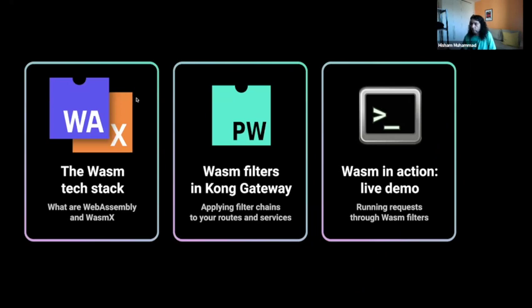So I'm going to be talking about those three pieces. First, explaining what the Wasm tech stack is all about, what WebAssembly is, to put us on the same page, and what is WasmX, the tech that we're developing that powers WebAssembly in Kong. Then I'm going to be talking about Wasm filters in Kong Gateway, how that fits into the world of routes, services, and what we call the Kong entities. And finally, I'm going to do a little surprise there.